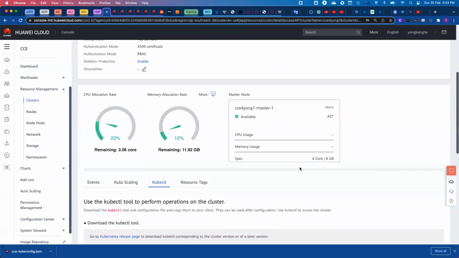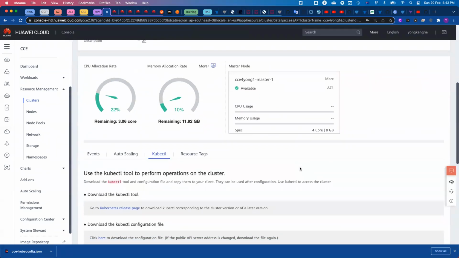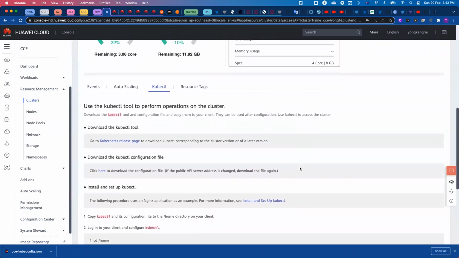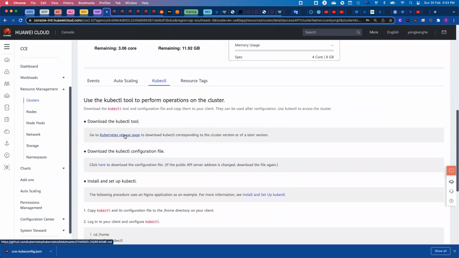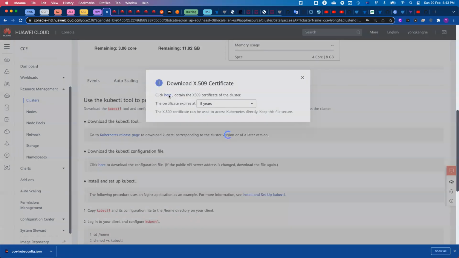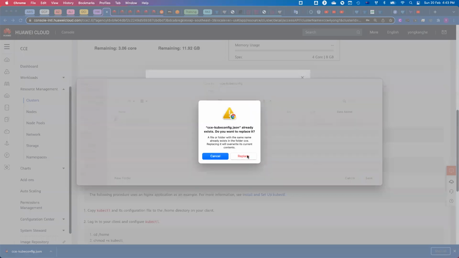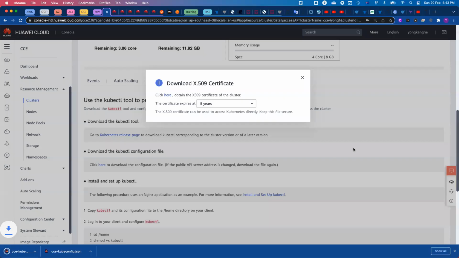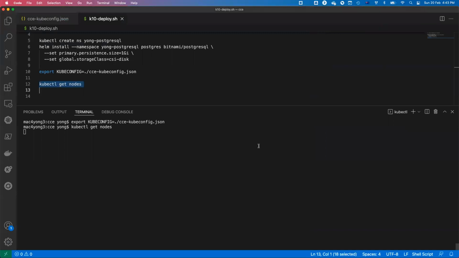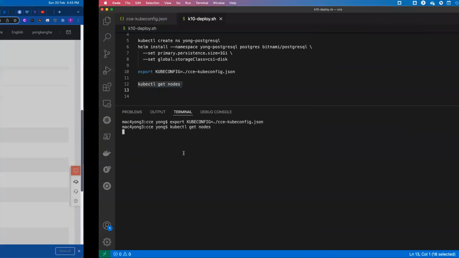But for me to access the cluster remotely from my laptop, I need to download the kubeconfig again. Sorry, I forgot to add the elastic IP. So let me click save again. I want to save the config as the CCE kubeconfig, click save, replace the file. Come back to the console. Now if I do the command again, it will show me the node status.